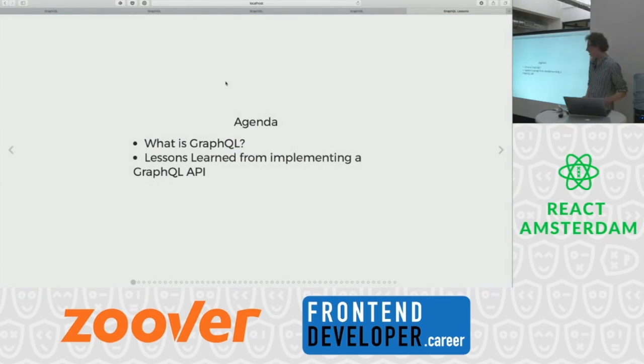So a bit about the agenda of today. We're going to be talking about what GraphQL is, to give a little bit of an introduction, and why it's awesome. And then we're going to talk about some lessons that we've learned from implementing an API.